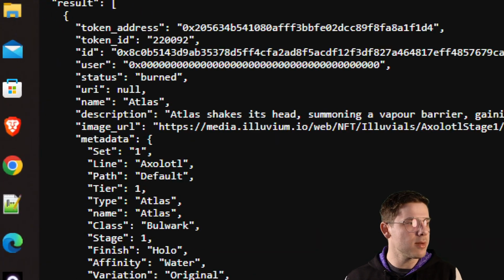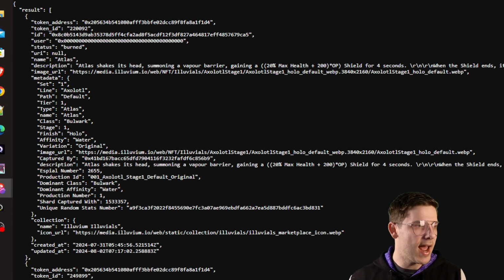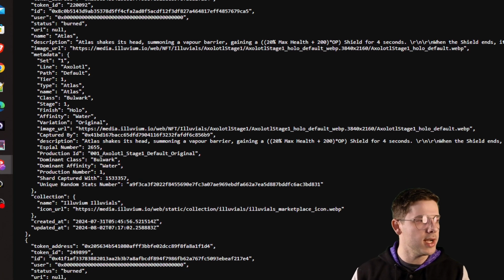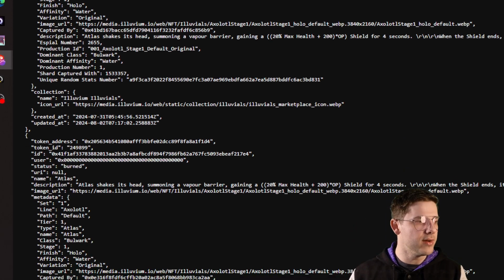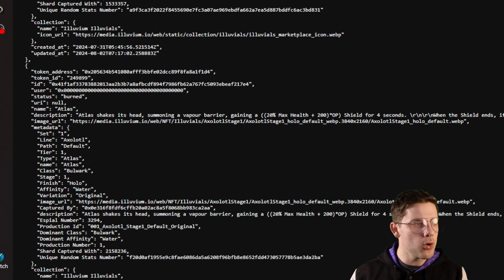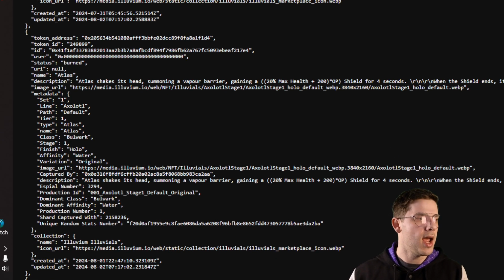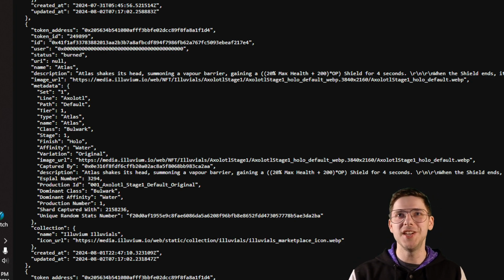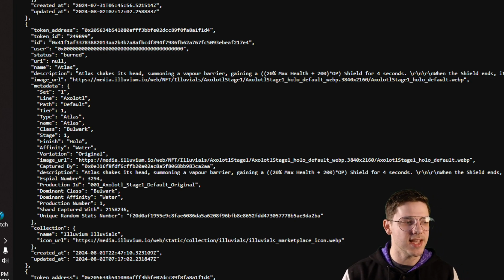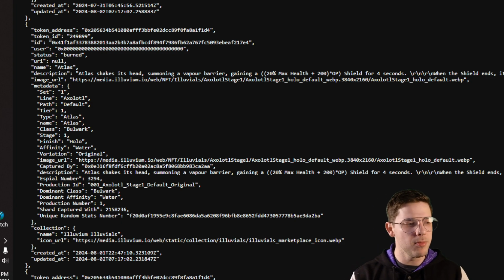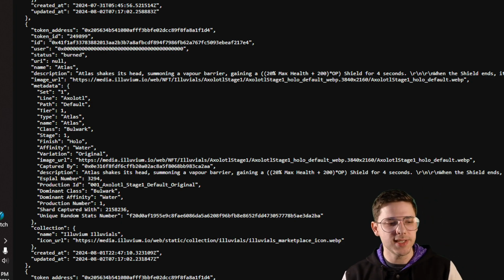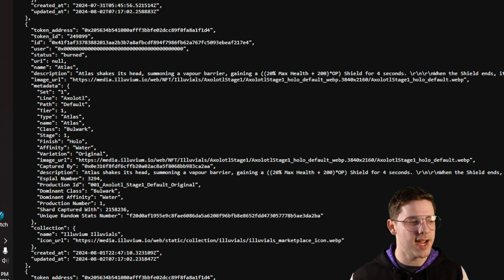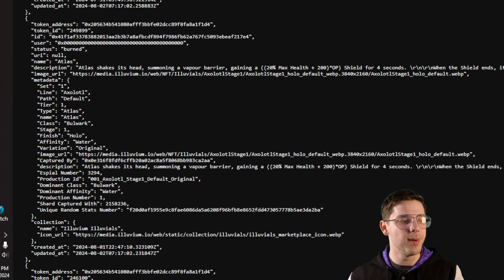Every single response I'm getting is an atlas, has a status, burned, URI, null, name, atlas, and so forth. We have a lot of different information here. We have the token ID, the token address, the set, the line, the path. Most of this information is not shown on the Illuvidex, and it's really fascinating. Even down the bottom here, we have unique random stats number, which is somehow giving the team the information for the random stats. I don't know how to decipher it myself, but it's quite interesting.